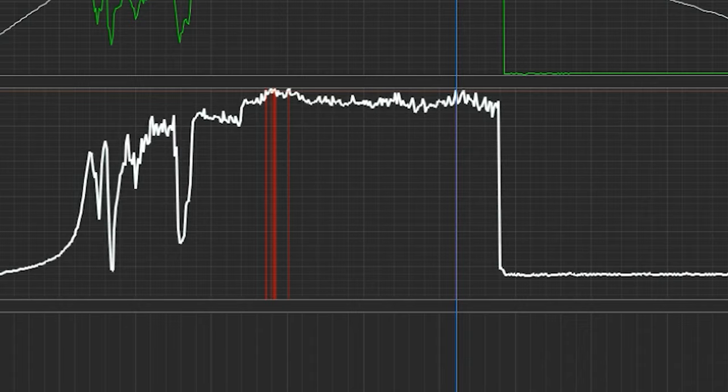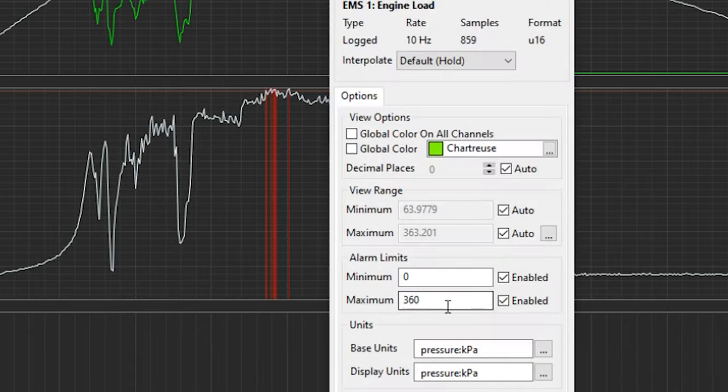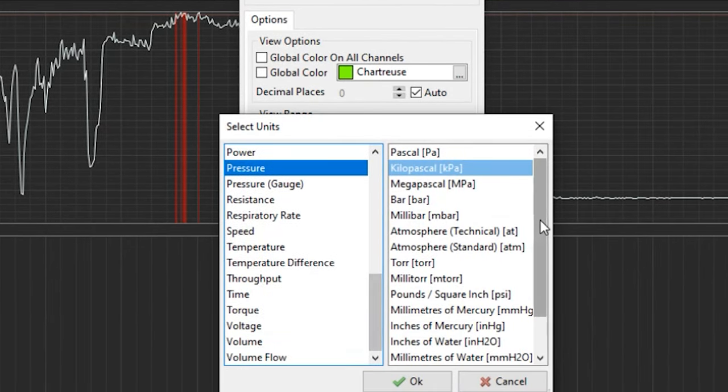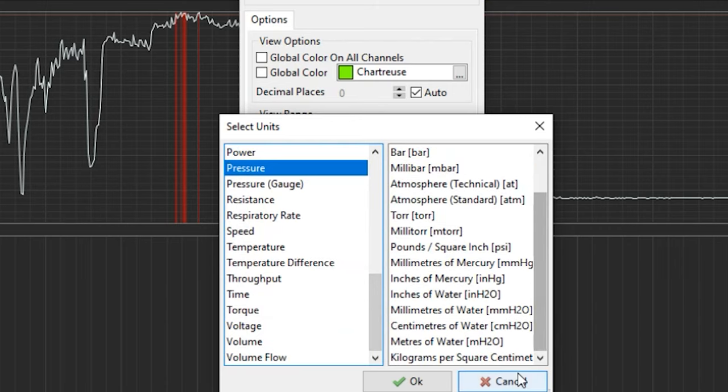This can be super useful when you're dealing with delicate channels that can't go above a certain limit or even below a certain limit. You can also change the units below, which there are tons of options of, way too many to go over right now. But if there's a unit you want to use, it's probably in here.